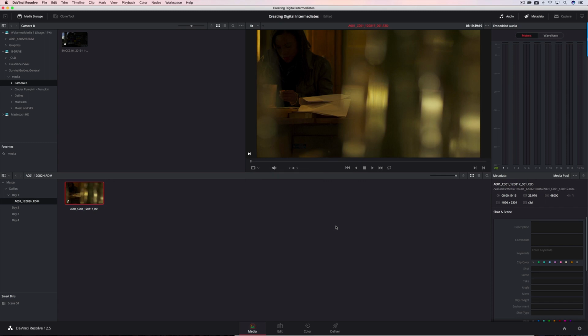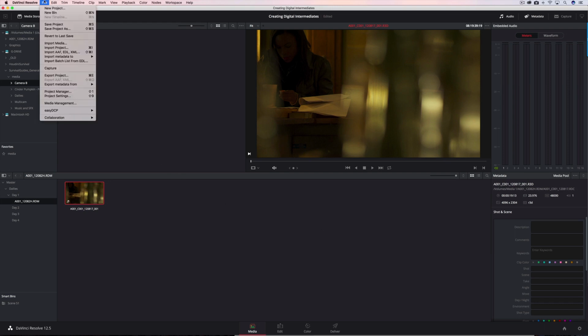Okay, now that you know how to get your assets into Resolve and organize them, let's take a look at how to move media around and transcode it into another format. There are actually two methods for working with media in Resolve: the Media Management window and the Deliver page. Let's take a look at each in turn.